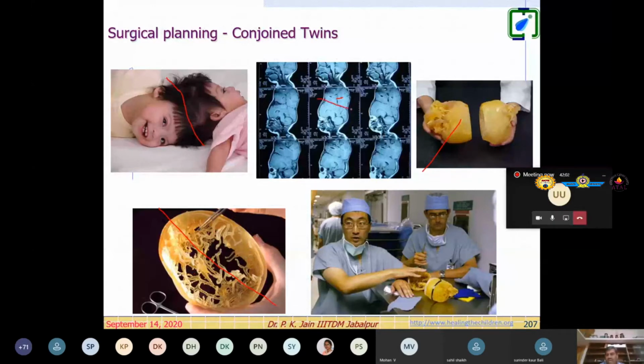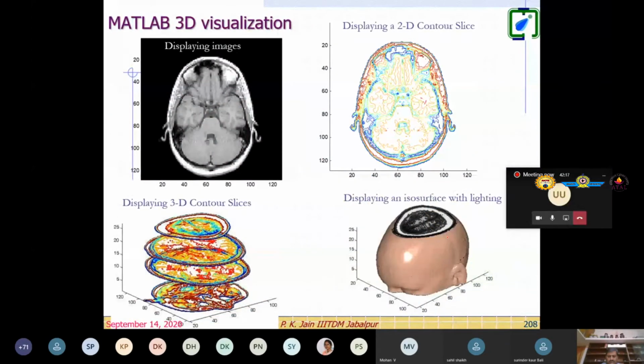Recently, we did a similar kind of work for Jabalpur Hospital and Research Center at Jabalpur, and this kind of contour generation application is already available in MATLAB. So you look at this. This is your DICOM image, right? DICOM image which we received from the CT scan data and MRI data, right?